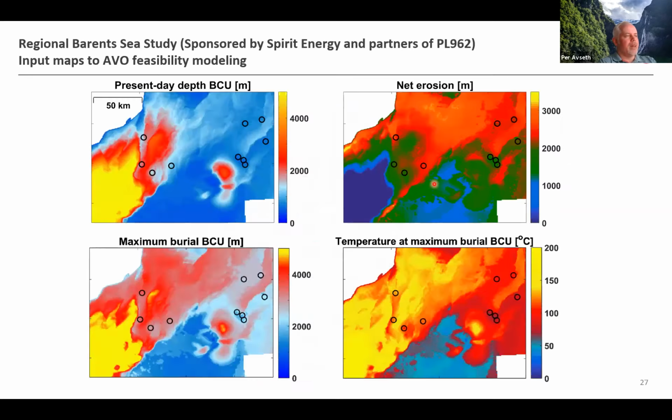So with that, let's look into an example where we try to look at this sort of on a basin scale, away from this well. And this was a case study we did for Spirit Energy and partners in the Barents Sea license. And they were interested in some prospects in this area where I'm pointing here. This is a present day BCU. And we had some wells on the western side and we had some wells on the eastern side.